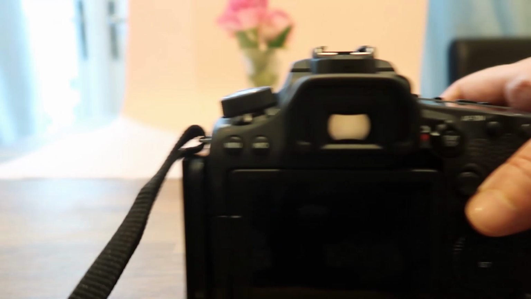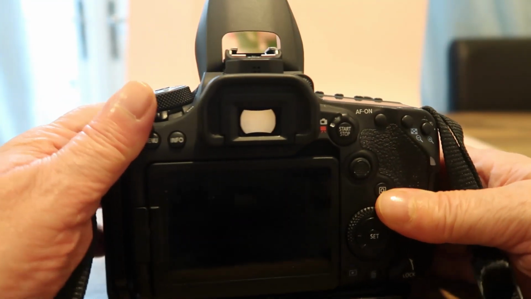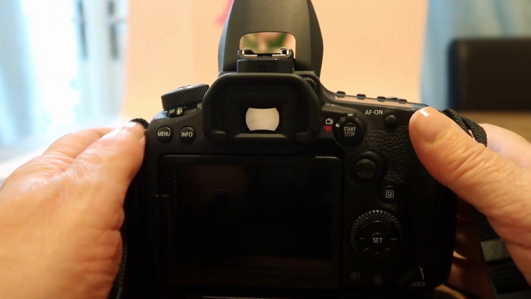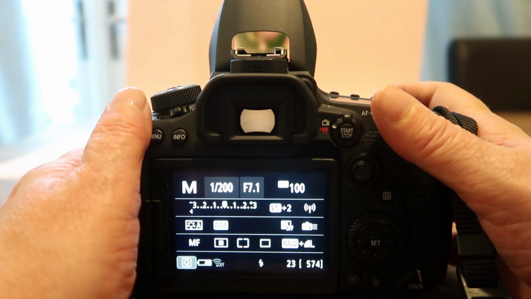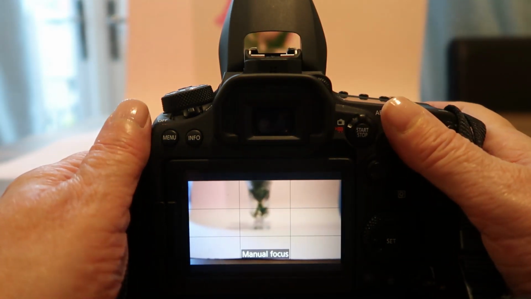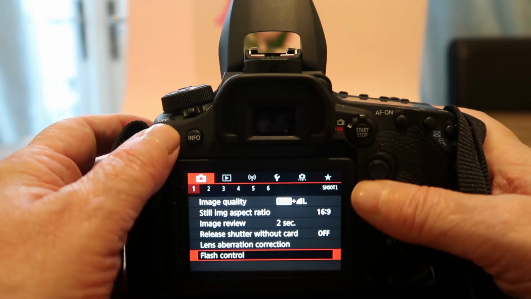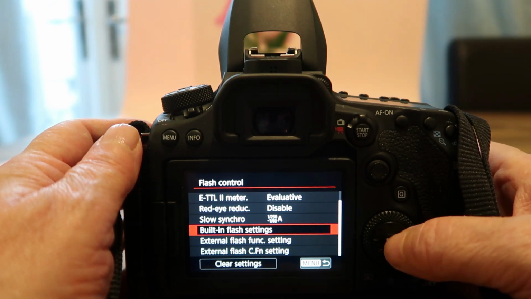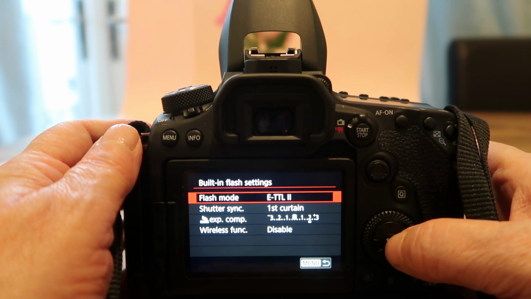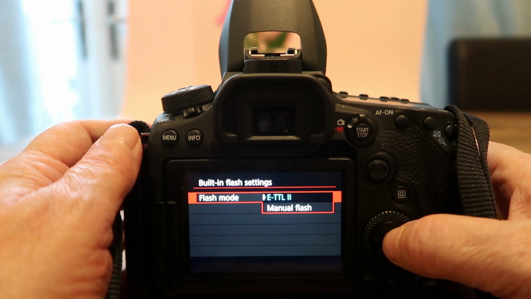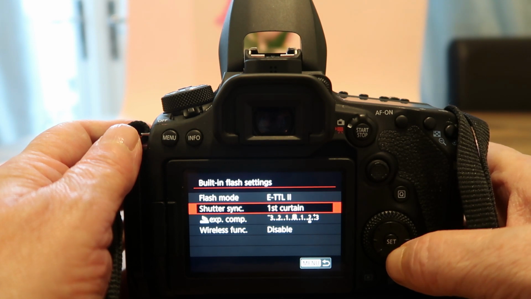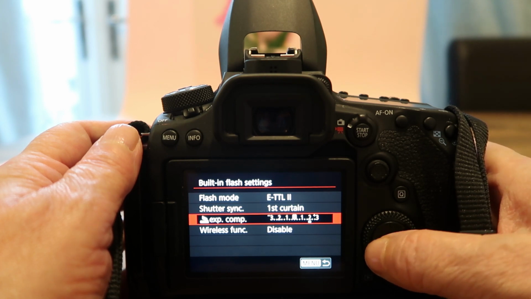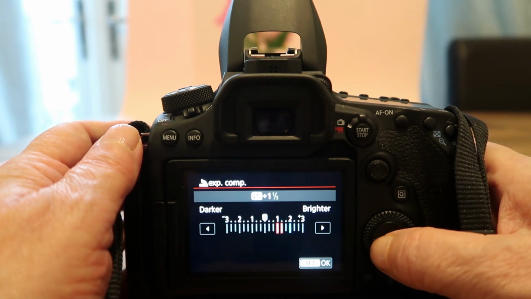So the flash on this camera, we'll pop it up with that little button. Remember, we need to pop it up with that, and we'll just switch the camera on again. So if we wanted to look at the settings of the flash in the camera, we'll go down to built-in flash settings for this one, and then you can set either manual, or you can have it ETTL. You can have it on first curtain or second curtain. You can also have exposure compensation as well. I'm just going to make that 0.